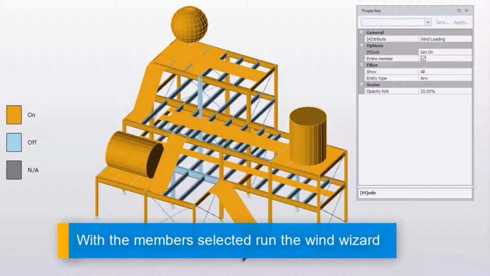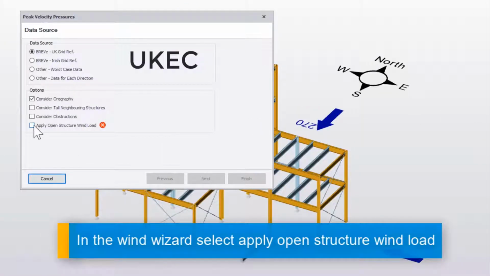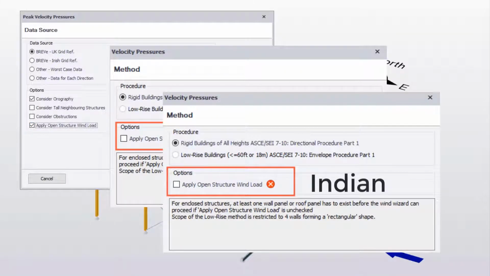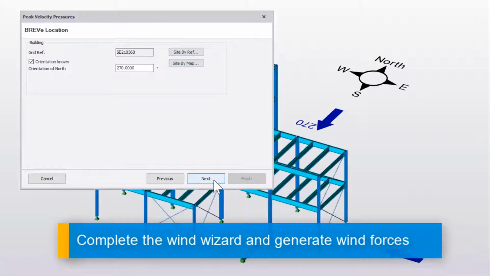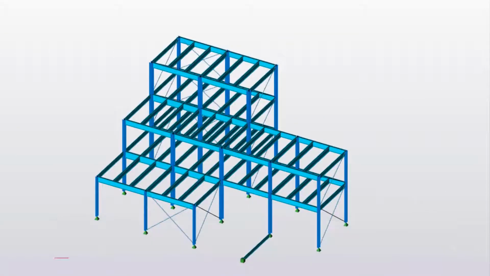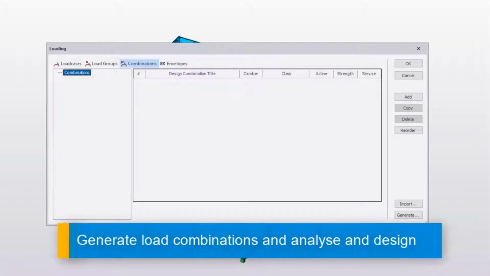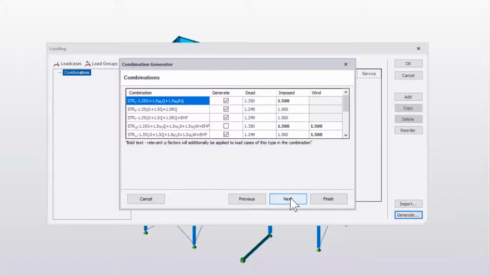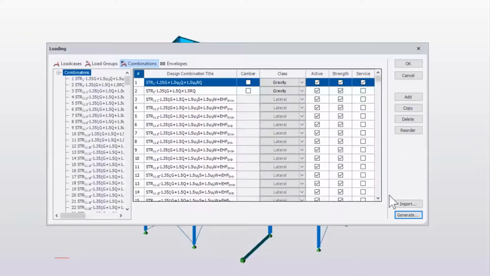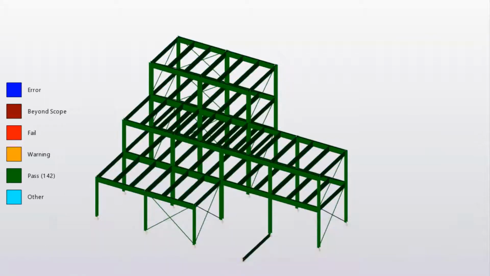With the members selected, run the wind wizard, ensuring the option Apply Open Structure Wind Load is selected. Complete the wind wizard to generate the wind forces for any directions considered. Generate the wind load cases using the Auto option, and then create the load combination using the Combo wizard, and then conduct an analysis and design. The decomposed wind loading can be seen by selecting a directional view and a wind load case.